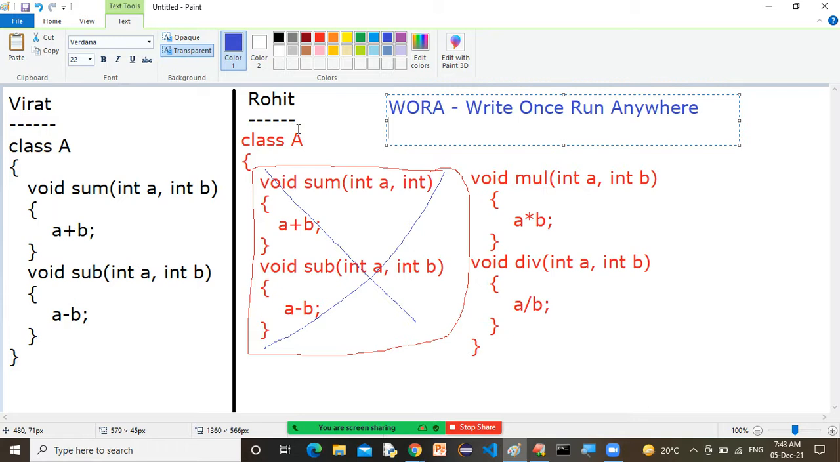So Rohit must first check whether this code is already developed by someone else or not. If it is already developed by someone else, rather than recreate, we should always reuse.